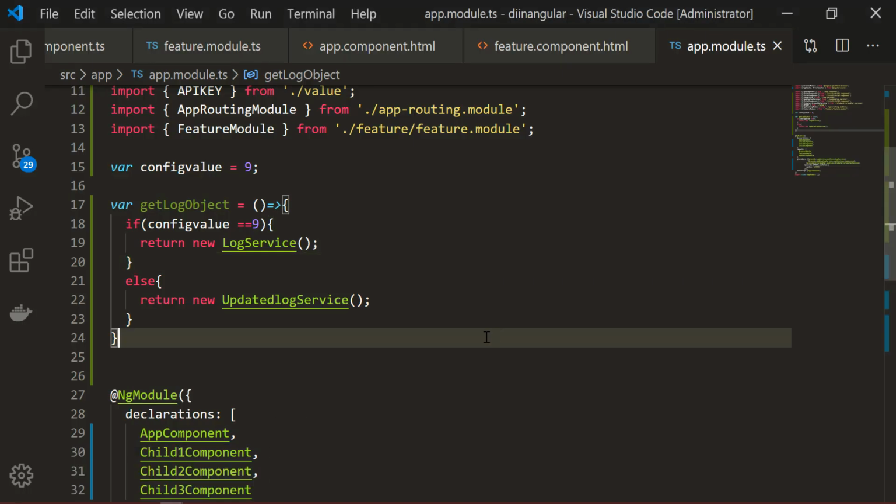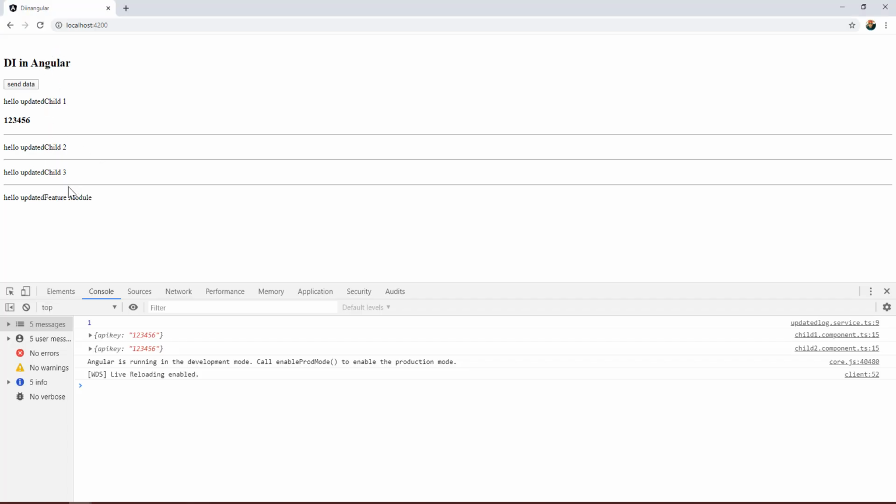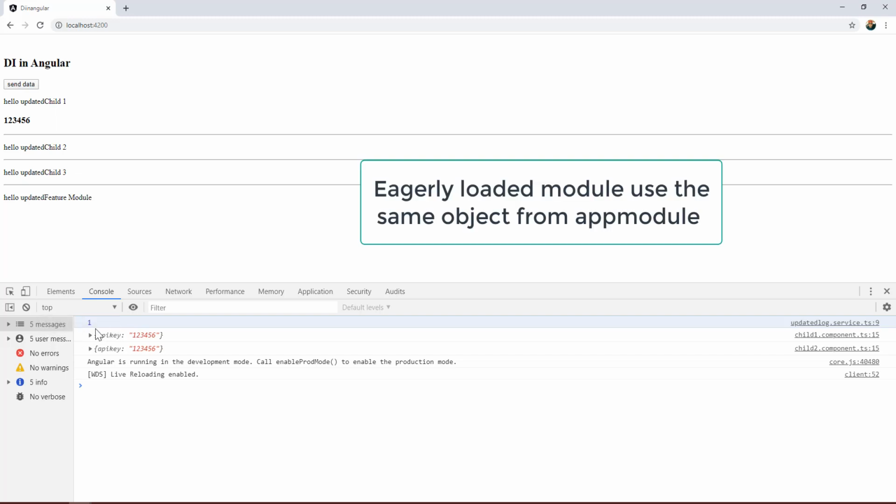And right here in the module, if we change from this log service to updated log service, you'll find that it is available in the feature module as well, and here you are getting this. One thing you should focus on here in the console is that only one object is being created. So if you are injecting a service at the application level and that service is being used in feature modules which are eagerly loaded, not loaded in a lazy manner, you see that the same object is being used in the application and all the feature modules.